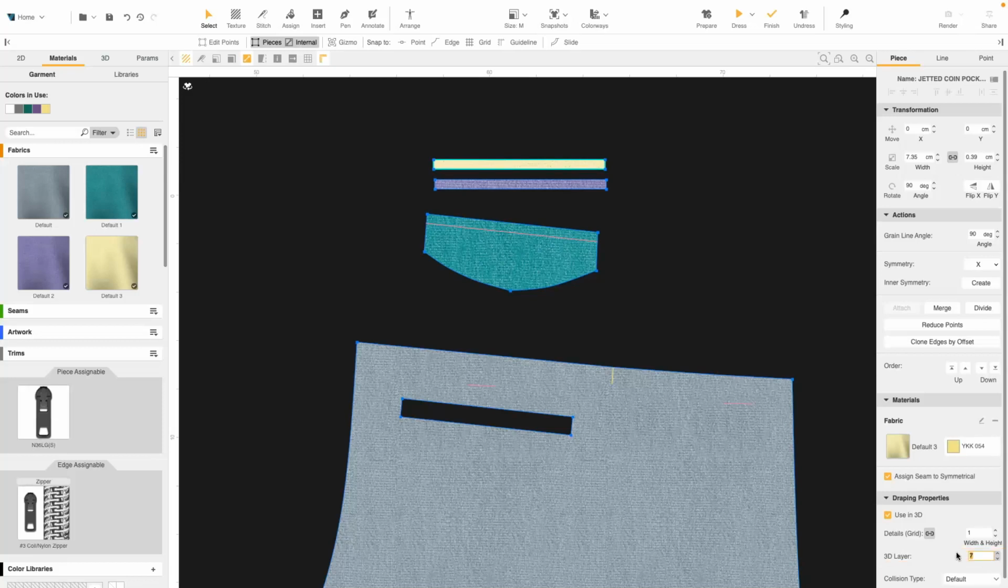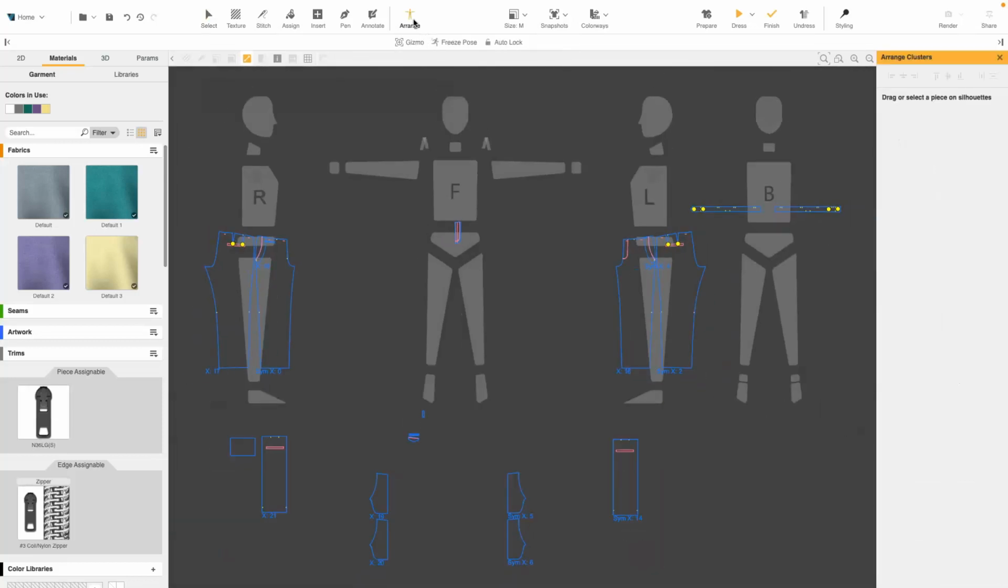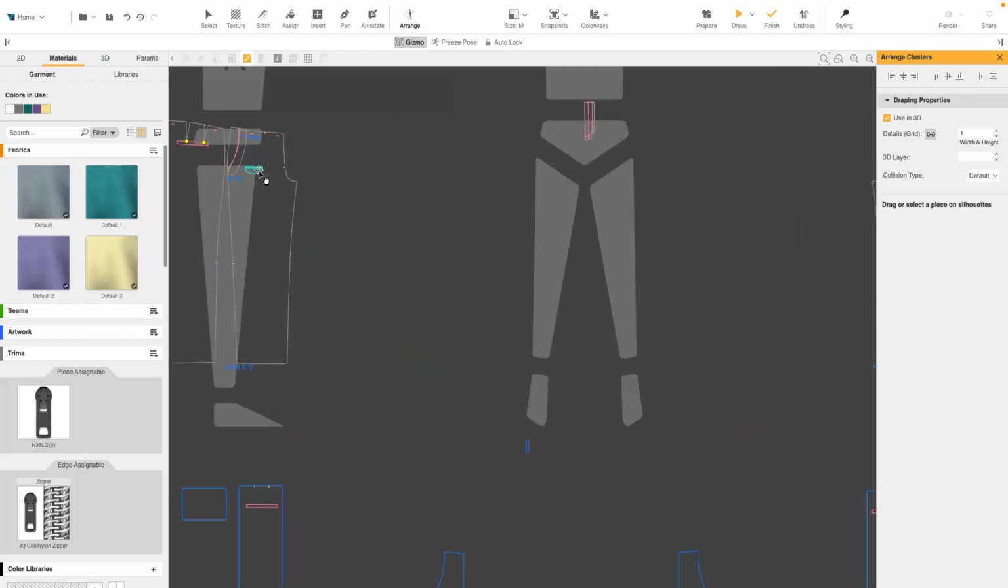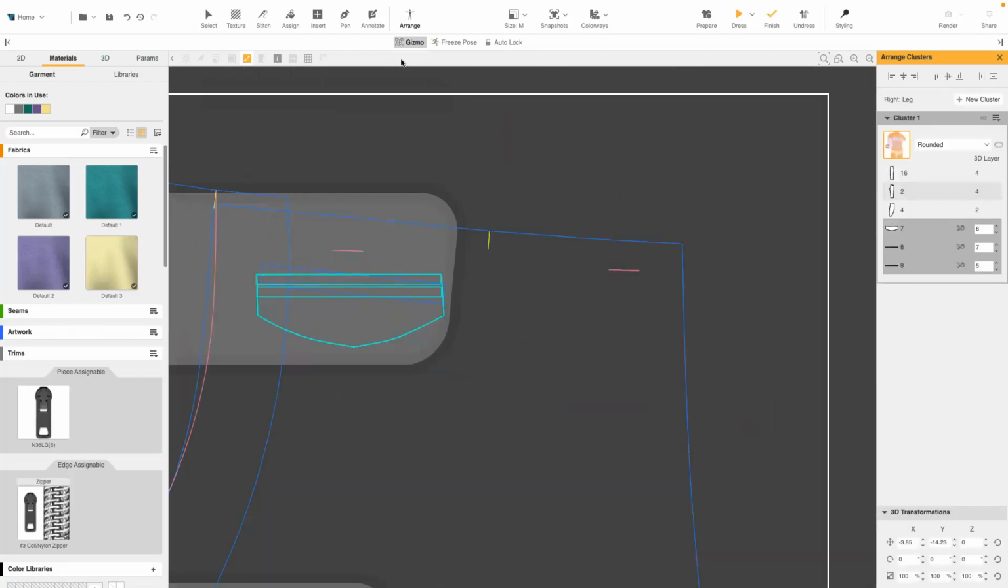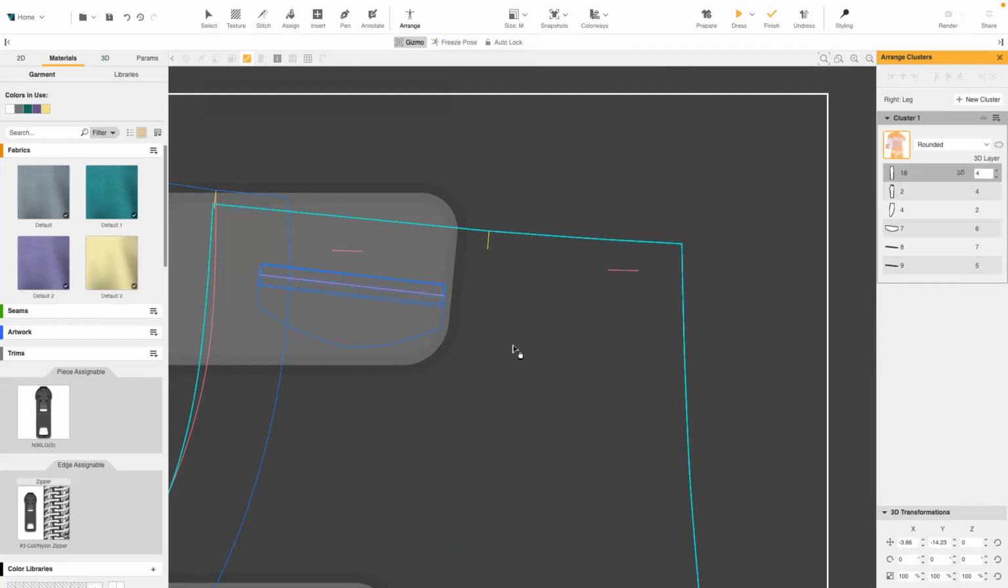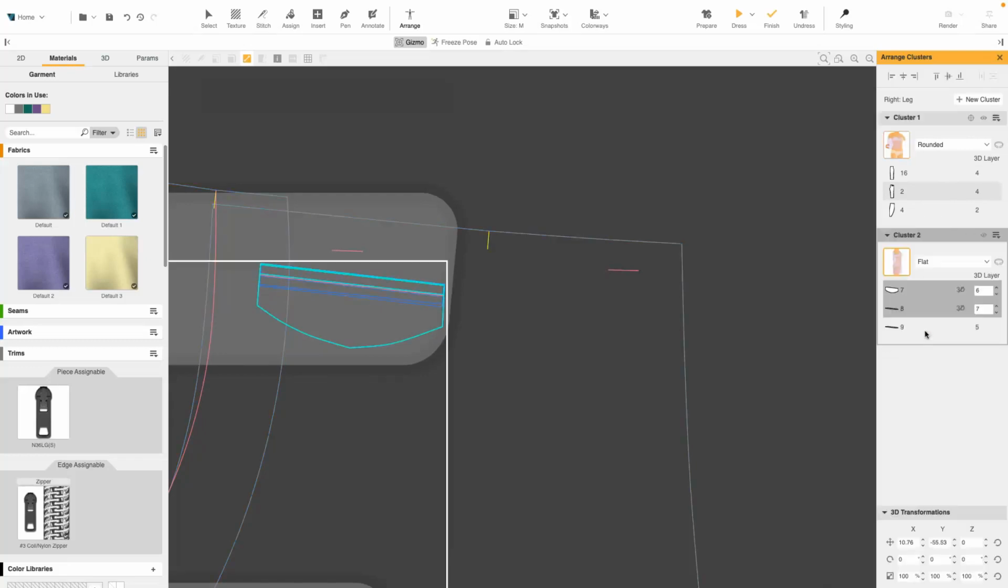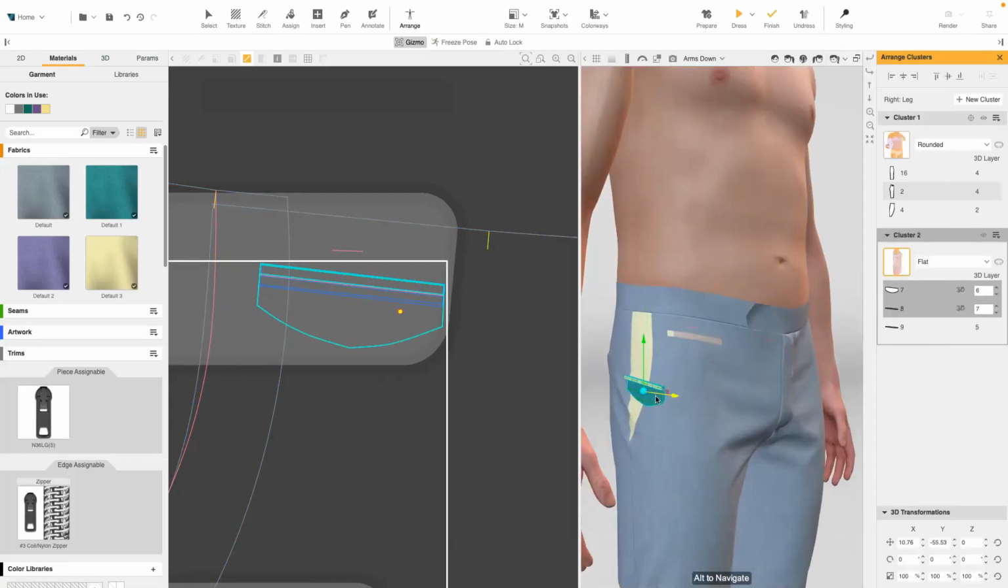Great! The next step is to arrange and stitch the patterns. We add the patterns and arrange them in the same cluster as the front right leg pattern. To make it easier to adjust the patterns, we create a separate cluster for the pocket patterns. Then we change the cluster to a flat cluster type. We adjust the position of the cluster in the 3D window.